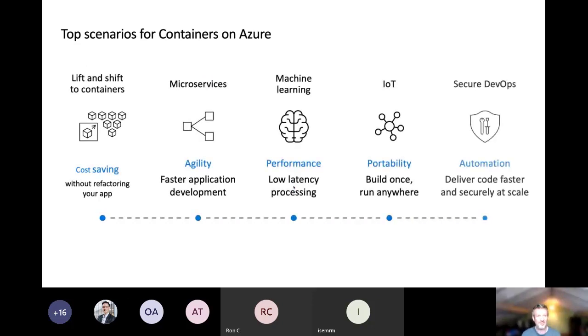So, top scenarios for containers on Azure. You've got the good old lift and shift. So I've got an application running on my VM in my data center, and I'm tired of patching it. So I'm just going to take my VM, or actually not the VM, I'm just going to take the application that is running on this VM and stuff that in a container, just a single one, why not? And then publish it to the cloud. So you don't need to refactor anything, or very, very little. And it should be running on the cloud.